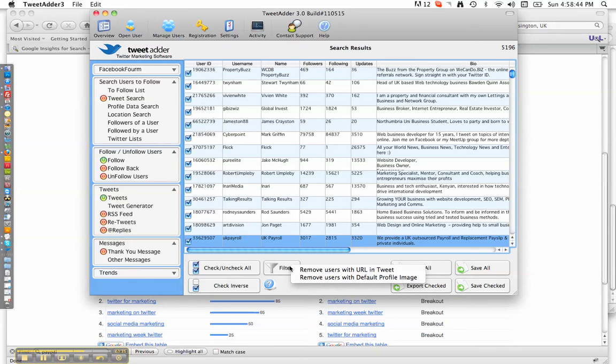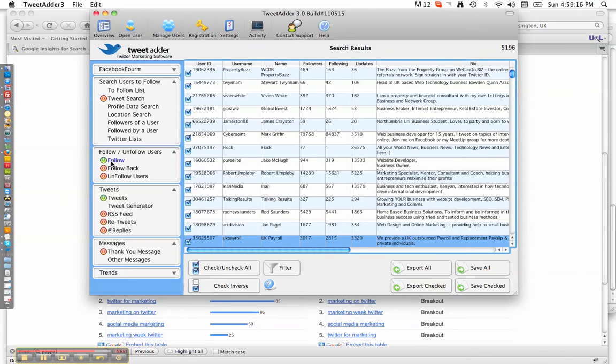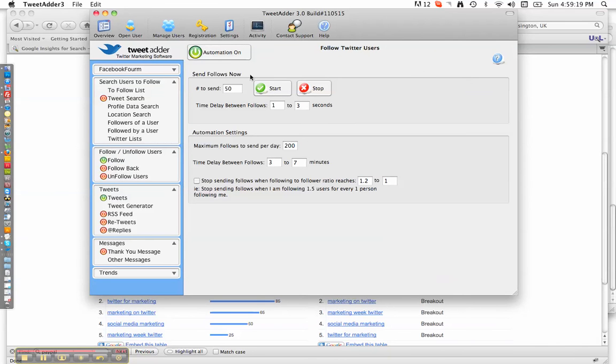So what we do is we check all of them, and then we're going to hit filter. And then we're going to remove all the spam, and we're going to remove everybody that has a default profile image. Nobody does, which means we had a good search. And now we're going to save all, and then it deletes the duplicates and it gives you unique user IDs. So we have 5,119 people that we are now going to set as automation on for follow, which is green, so it's already automating. But we'll hit start, and then you can go ahead and send it.